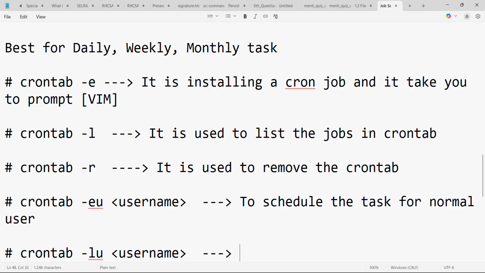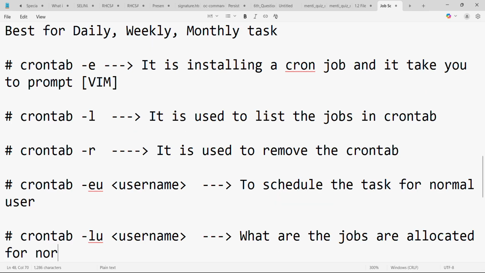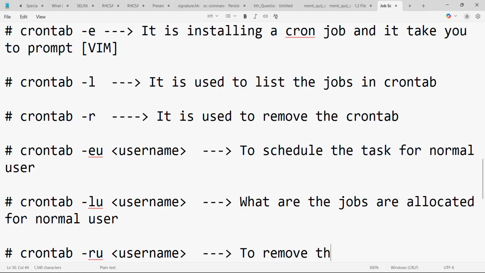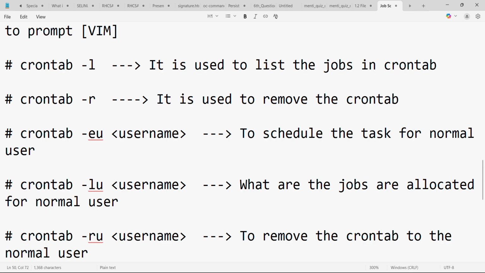It is used to list the jobs allocated for the normal user. And we have another command for removal. Same thing: crontab -r is to remove the cron job for the current user. U means add for the user. So crontab -r -u removes the crontab for the normal user.